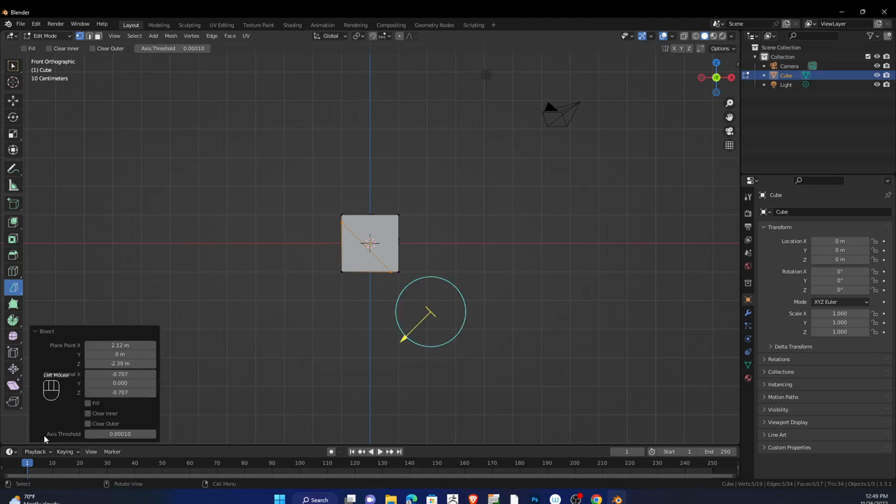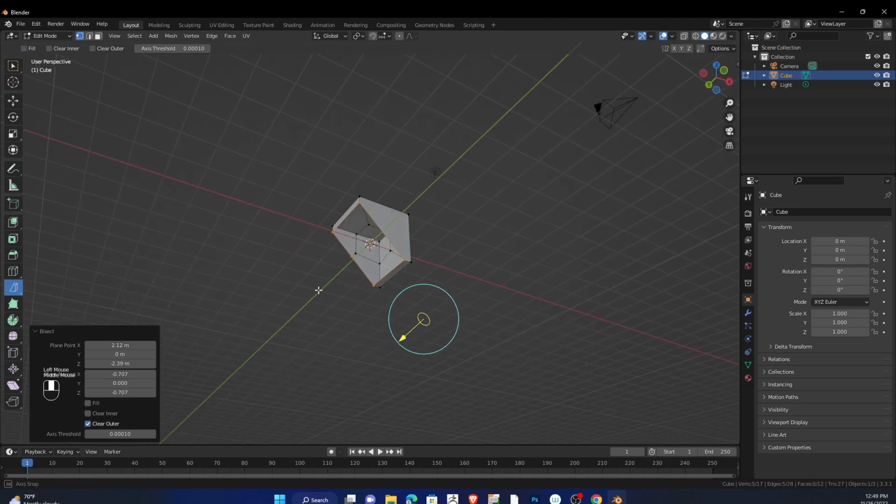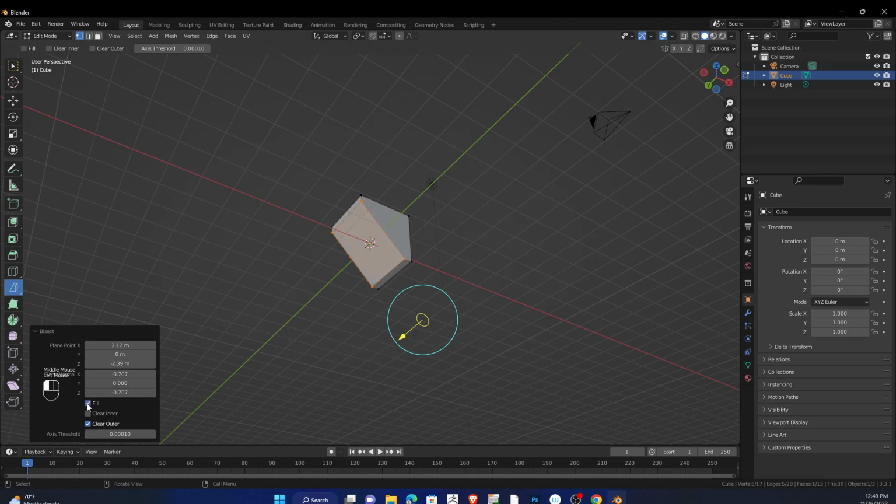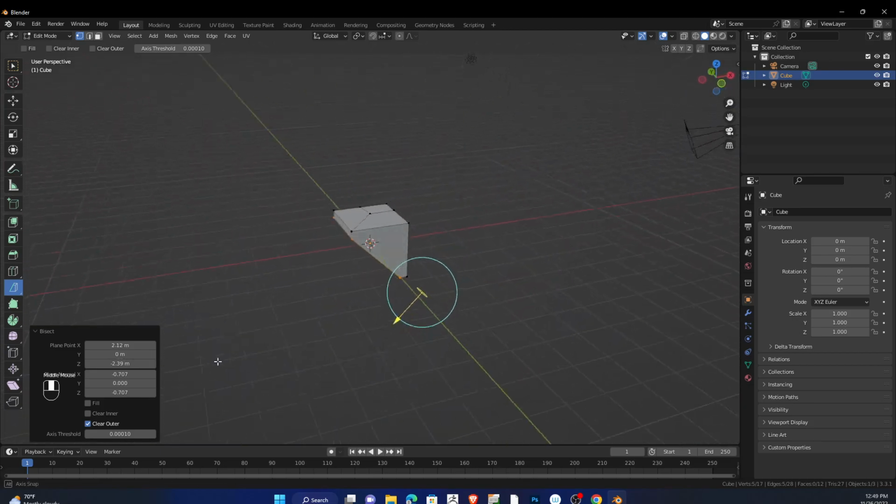And then over here, I can either hit clear outer or clear inner. And it'll be open because I don't have fill on. So if we turn fill on, right? That's pretty much it for bisect.